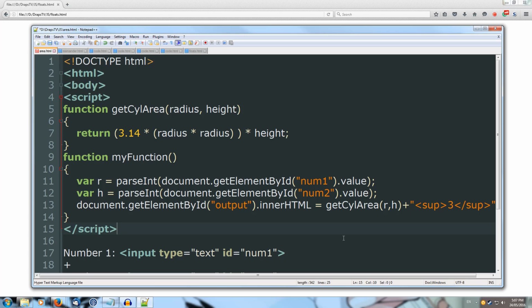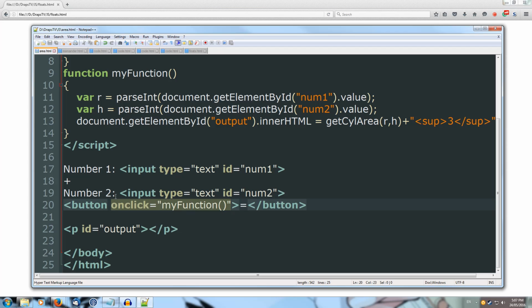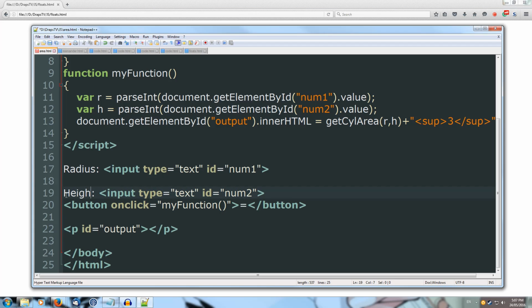Cool, so that's our script done. Let's save that and give it a shot. So we're going to get a radius and then a height. Actually, let's rename these text inputs so that we can see what they correctly are. So we've got a radius, and we've also got a height. We can get rid of our equals, maybe make it something like calculate cylinder area. So that'll give us a bit more of an indication of what it does.